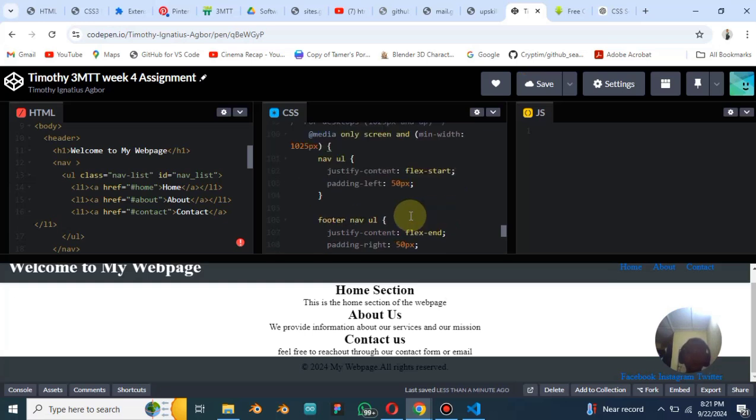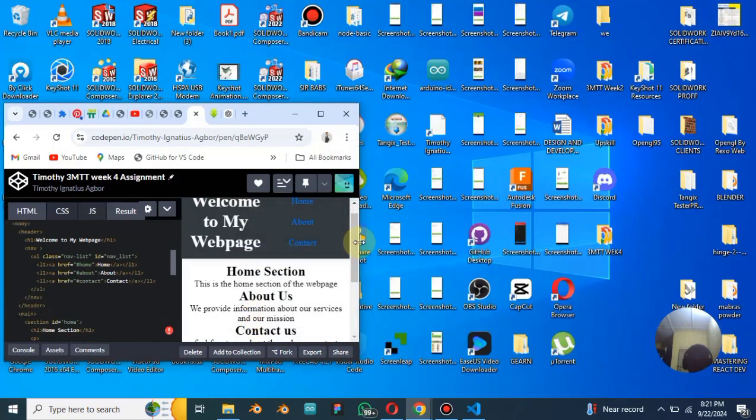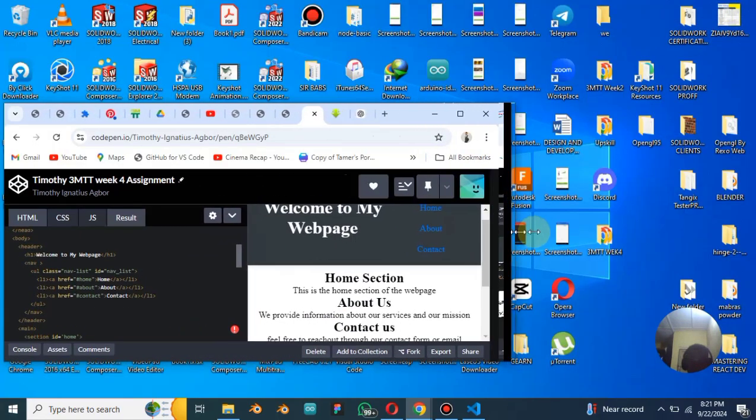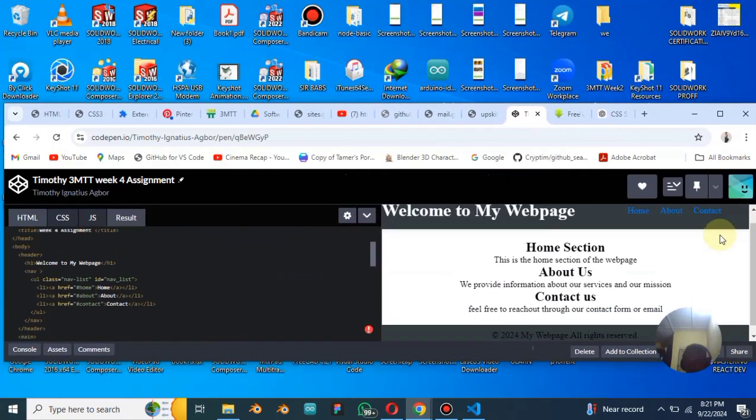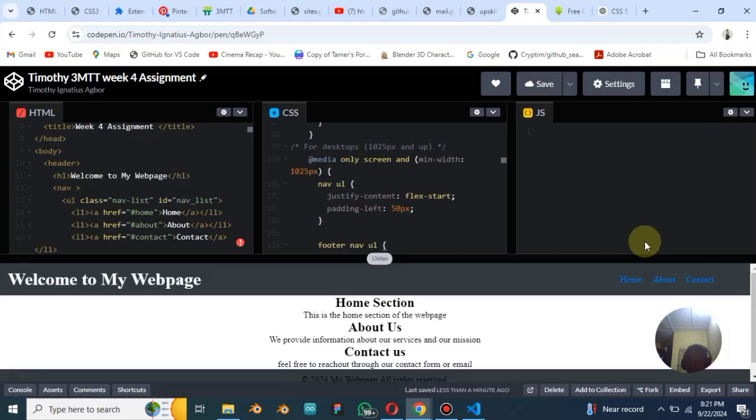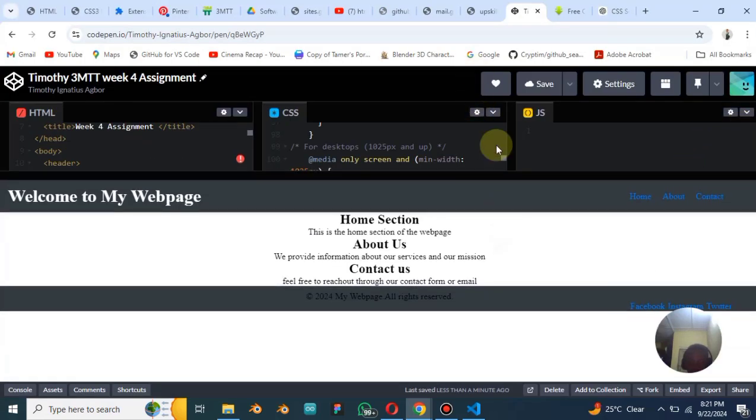So this is it, and if we minimize this on the desktop screen, this is what it looks like. This is what it should be looking like. Understand? Oh, I actually don't want this fixed at this side.